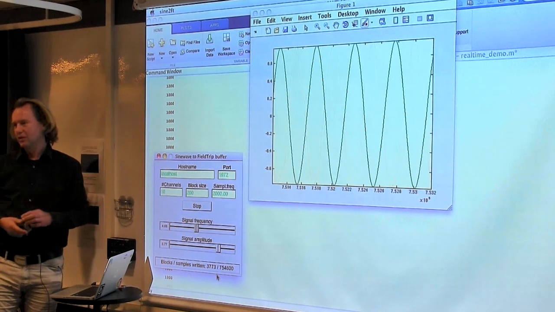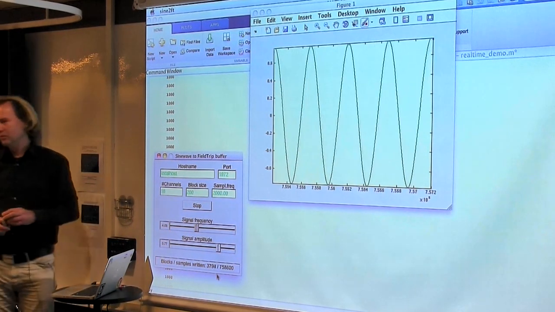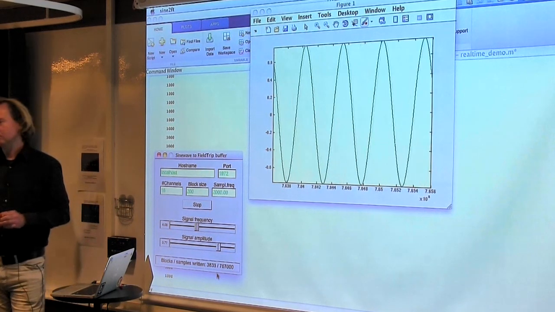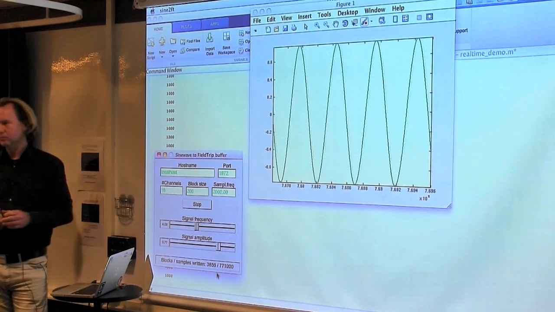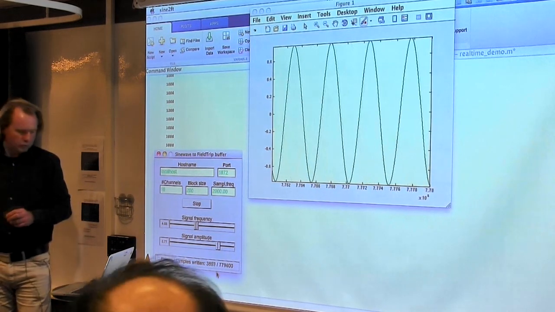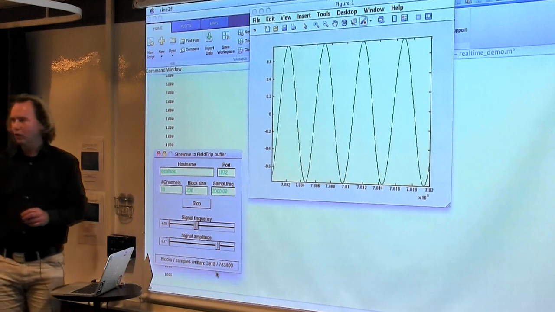That's what I was just about to ask. If you want to do brain state dependent stimulation or task, it should be really fast. How fast can you go? What's the buffer size? Good question. I will come to that.